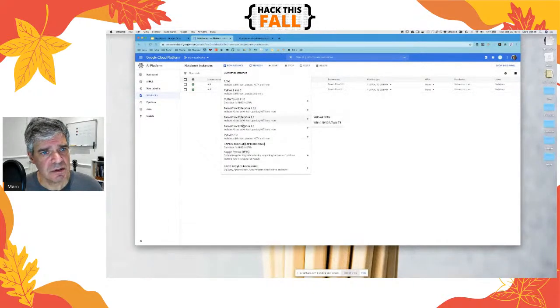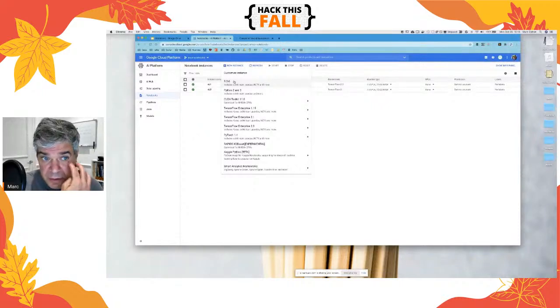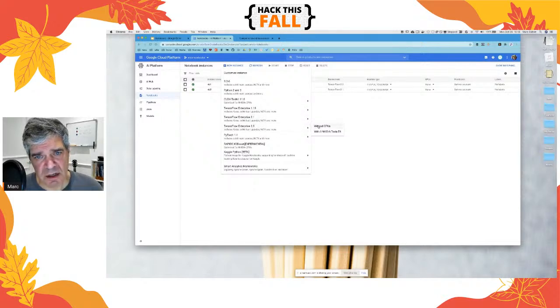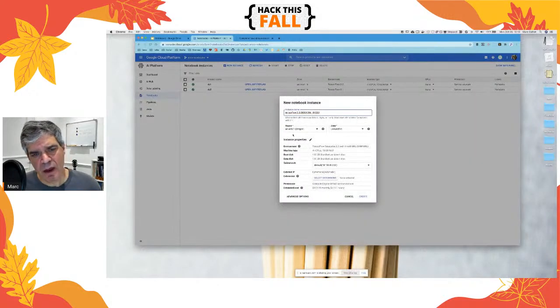For these notebooks, you get all kinds of options for configuring things. You have R available, Python 2, Python 3, PyTorch, XGBoost, all this sort of stuff. And if you do select a particular flavor of notebook, like let's say TensorFlow Enterprise 2.3, you can say whether you want it with a particular GPU or without. I'm going to say without GPUs, and then look at all the configuration options you get. You can specify where you want this service to reside, which global region and zone.